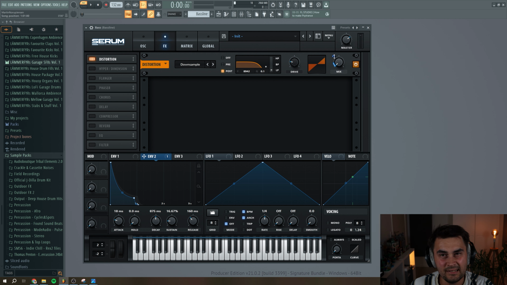So you can just assign the amount to taste about how much you want that bit reduction sound to go through. I think around here is nice to me.